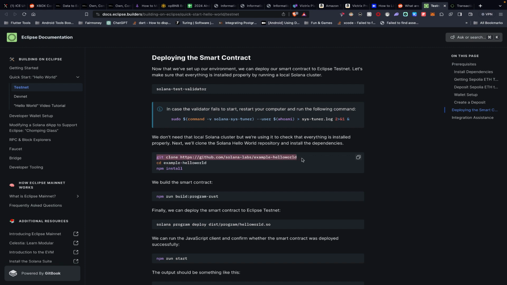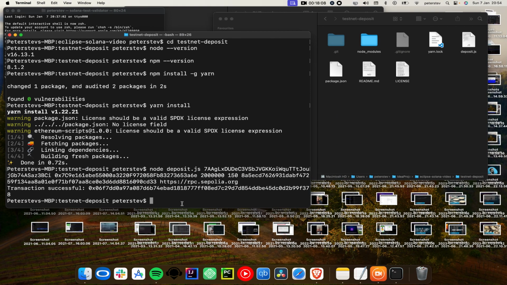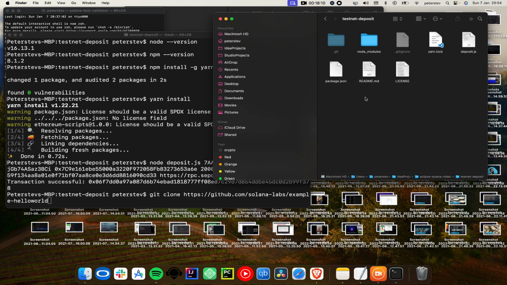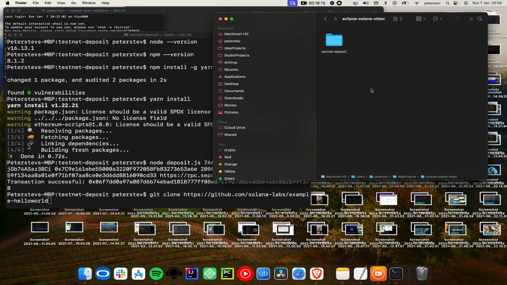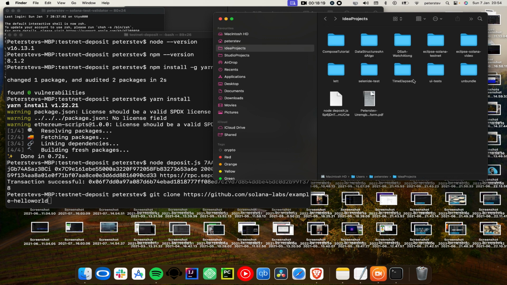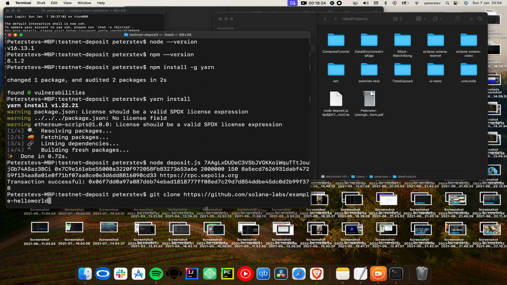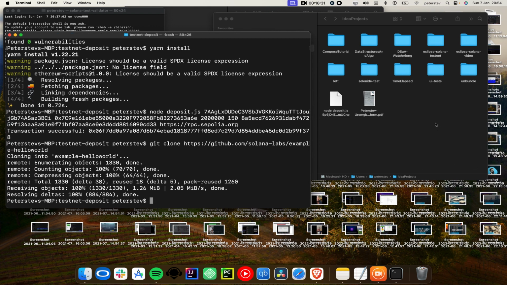So the next step is to clone the Hello World sample contracts project. Now I'll copy this here and paste it here. Remember, we're inside this folder, inside this testnet deposit. I could have gone back to the root folder and had the Hello World project there. I could also do it inside of here, because why not? It's not like anyone is stopping me. So I just click enter and it will create the folder here.